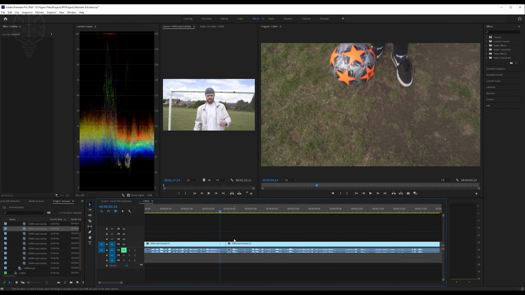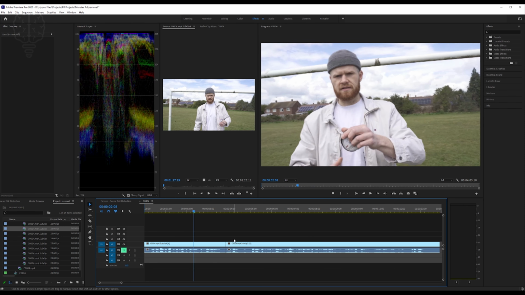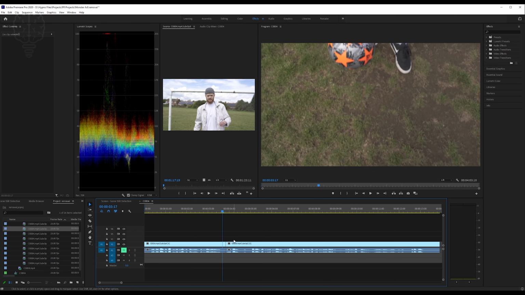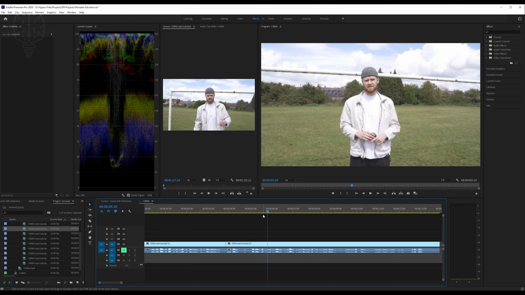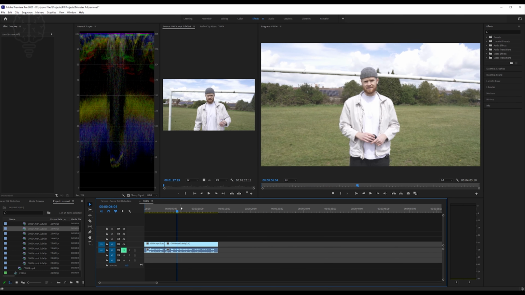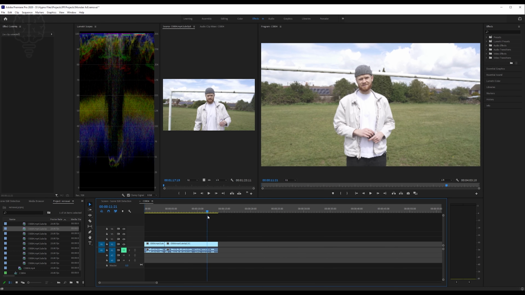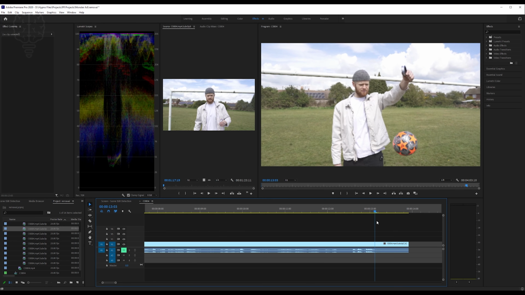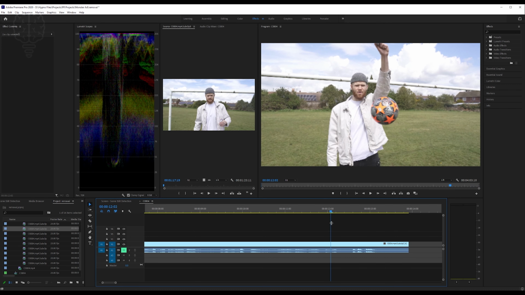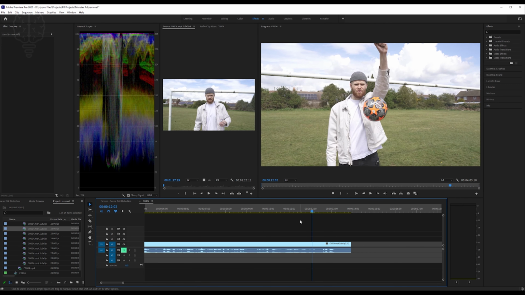So here we have a cut, boom, it's detected that. Let's check this clip, make sure this clip works fine. I believe it has. There you go. So what you can do with this is take, like you can download a YouTube video if you're practicing your editing.